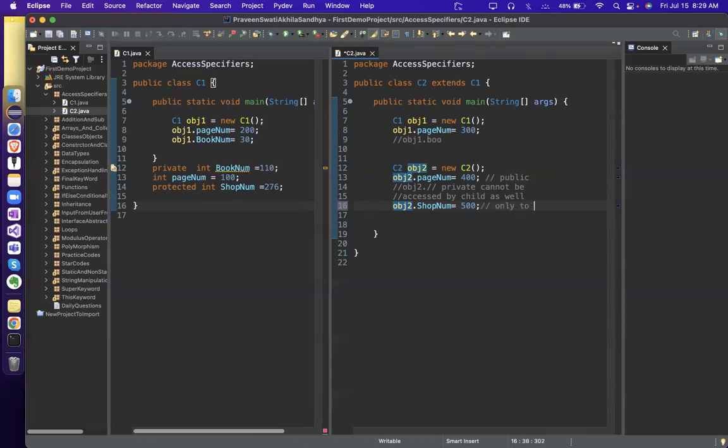Only to child. Public is accessible to all. Private is not even accessible to child. So this was the concept that I wanted to teach you, that 5-minute concept. Protected thing is only accessible to child classes. Public is accessible to all the classes. Private is not accessible to anyone outside that class.